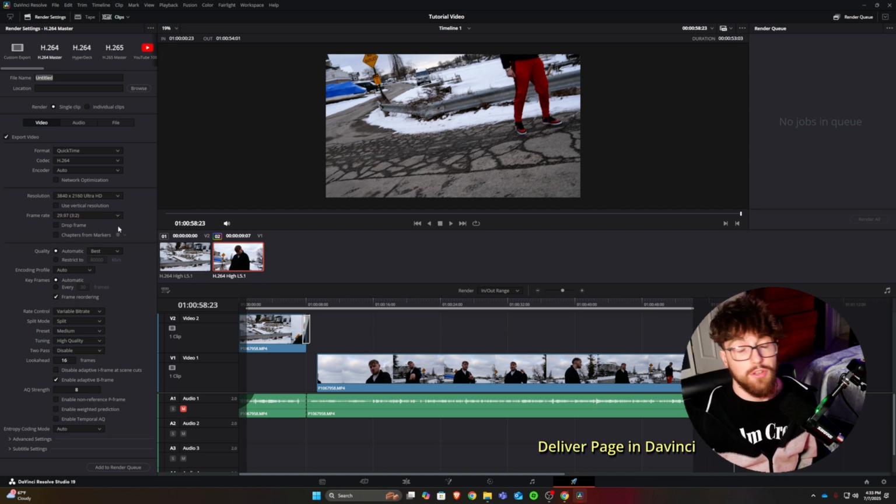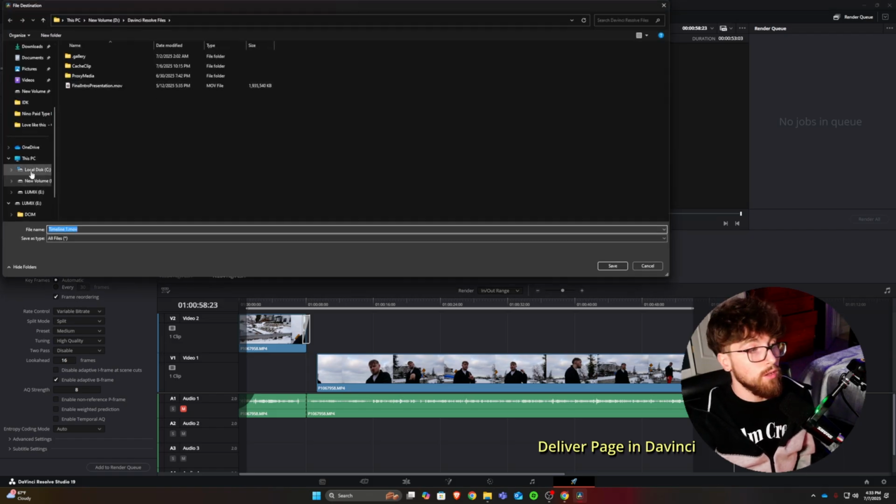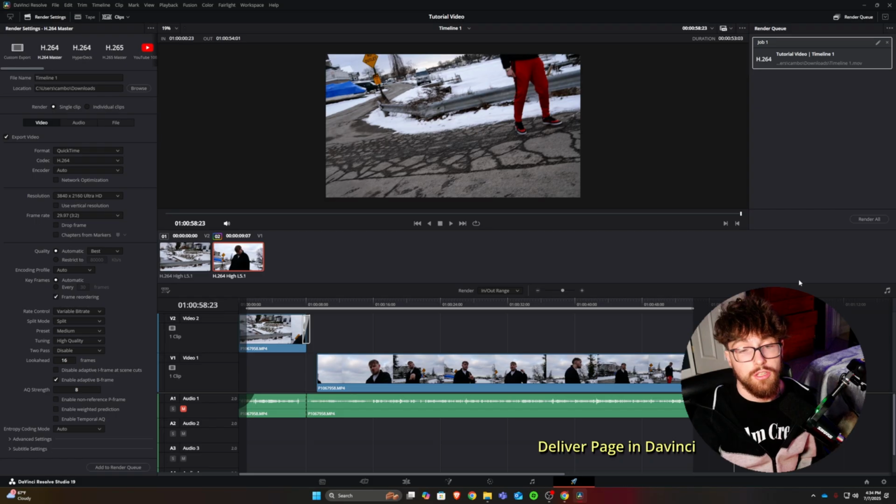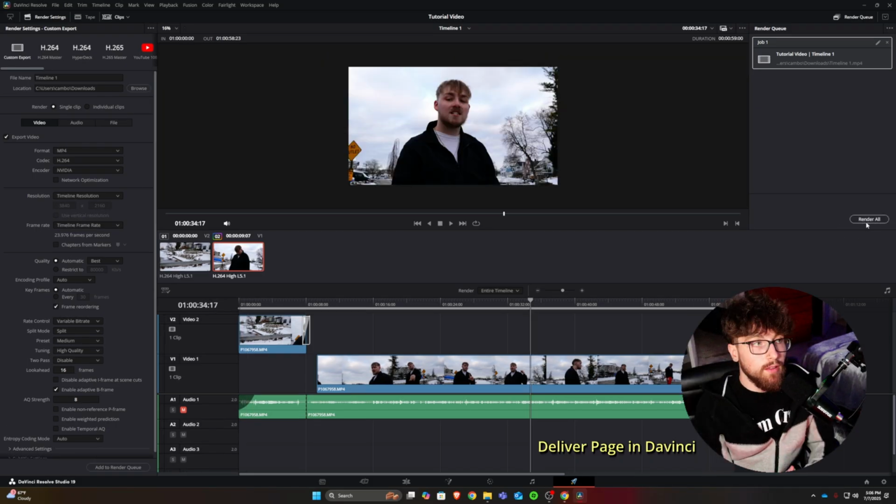You'll also want to select your frame rate, browse for a download location, select your download location, save, add to render queue, then you would select render all. It would then download the video to the specified location that you have given it, and you will have officially exported your first ever DaVinci Resolve video.